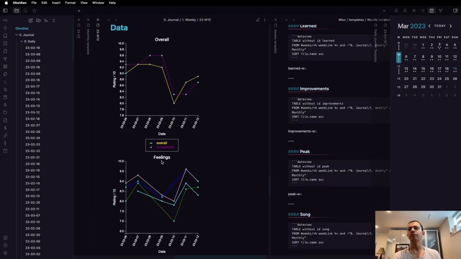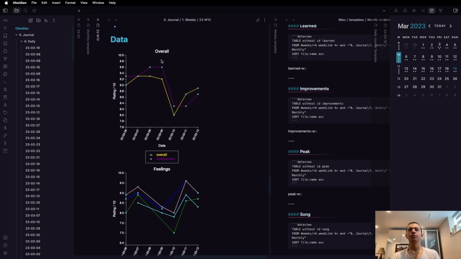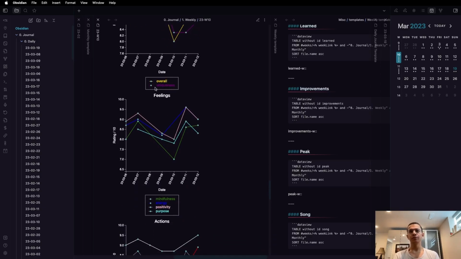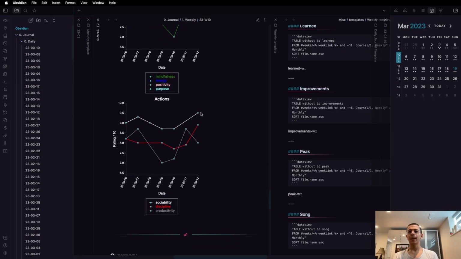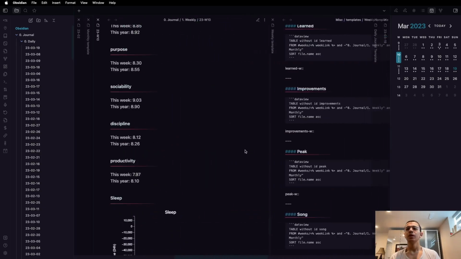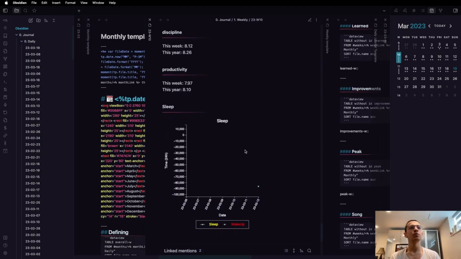At the end also, we have the data section, and this is using the Tracker plugin. For me, I have three sections: the overall section, which consists of the uniqueness score and the overall score, and then the feelings section, and then the actions section. And after that, we have the summary section, which basically gets the year's average of the overall score and this week's average of the overall score. And it's just for you to compare, like, was this week above average in overallness or below average? And it's the same thing for all the things we track in here. And we also have this sleep, which is not working properly here because I started tracking my sleep this week, so last week I didn't have any data to track.